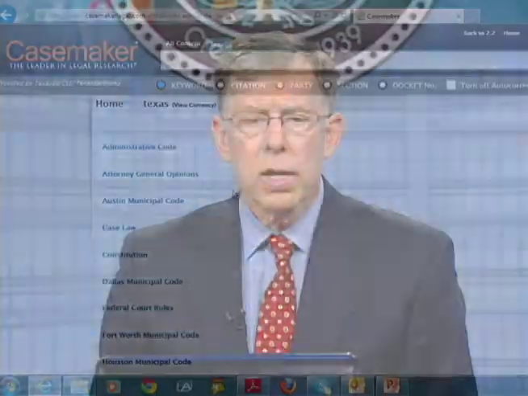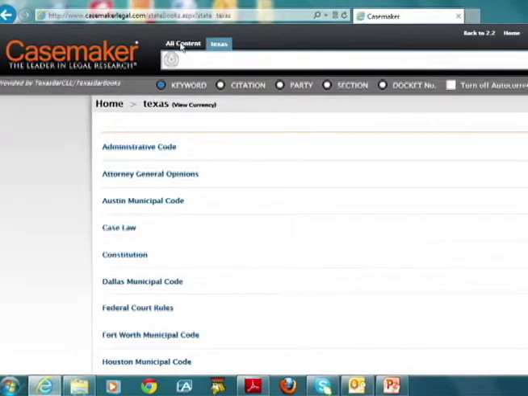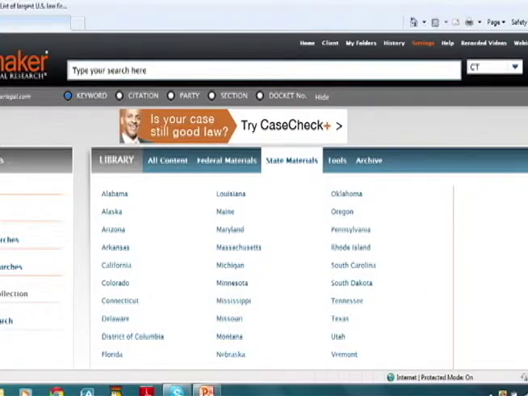At any point, if you decide you would like to go outside of Texas to look at other states or federal material, you simply click on the All Content button at the top of the screen, and that will bring you to the standard Casemaker homepage, which looks like this. This page is broken up into three sections, really. The central part right here is the browse capability, and that's what I'll focus on. Later, I'll talk about the search capability, which happens up here. And then over on the left, there is the ability to manage your search results. We'll talk about that at another session as well.